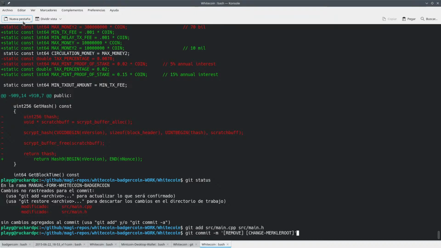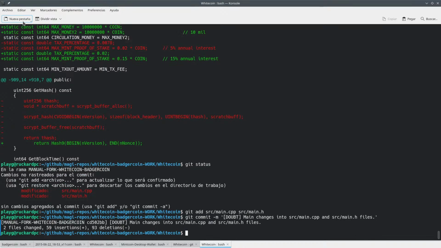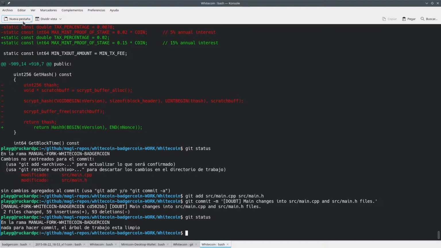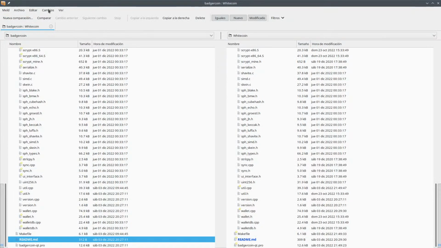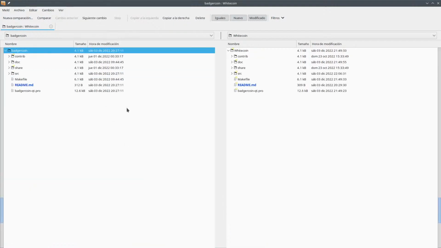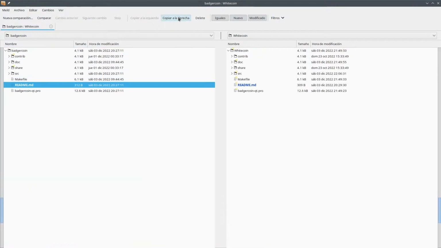So this is not removed, so this is doubt. So these are the main changes in the src main.cpp and src main.h files. Okay. And now we need to copy this readme file so that everything is almost the same thing.